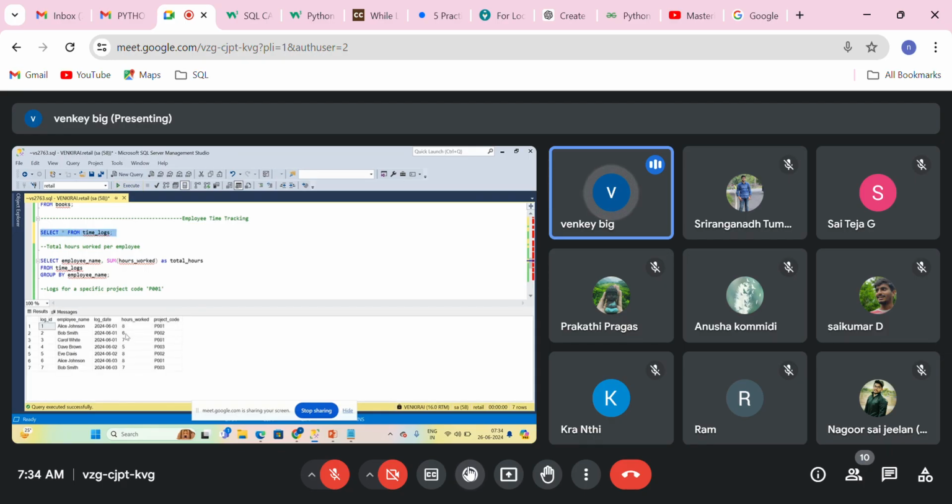So this is my table. In this table, I have log ID, employee name, log date, hours worked, project code, right? And I want to calculate the total hours worked per employee. So here you will simply group by the employee name and the sum of hours worked.